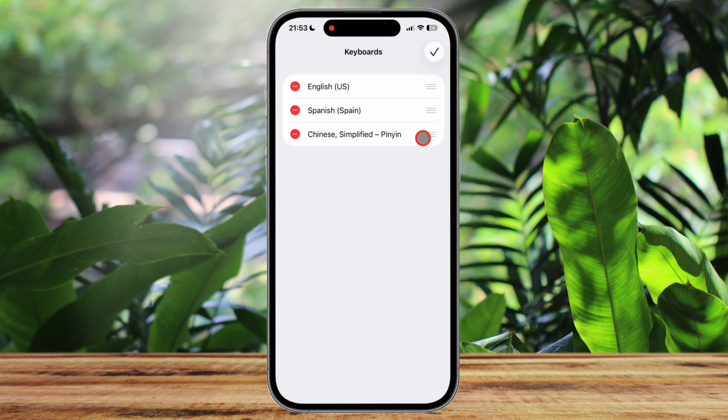If you don't need a language anymore, getting rid of it is just as simple. In that same edit mode, tap the red minus circle next to the keyboard you want to remove. A delete button will pop up on the right. Tap it and it's gone. Hit Done to save your changes.